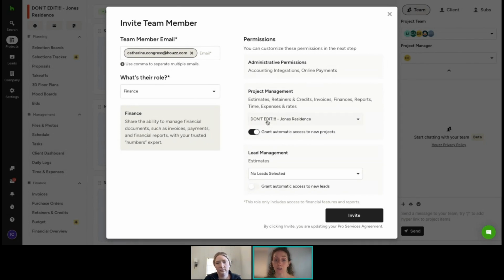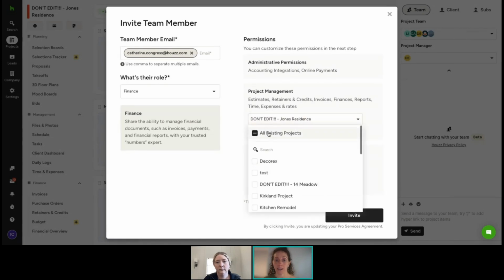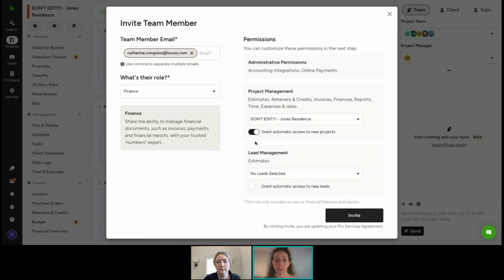And you can also choose here which projects you want to give them access to. So you can say, every project this team member should be a part of, or you can select individual projects here. You can also choose here whether you want them to automatically be added to all new projects, or whether you want to have the control there where you can go through and customize. And then same thing here with leads, you can assign them to a specific lead, to all existing leads, and then choose whether you want them to automatically have access to all leads.